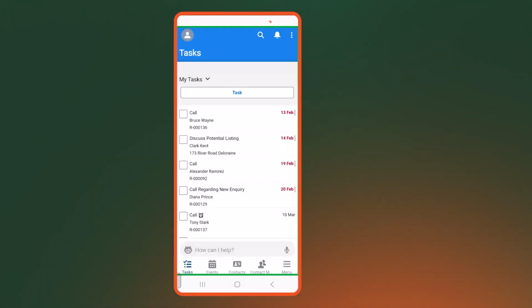I wanted to do a quick video on how you can use the task management on the mobile app in Propertybase and also some of the AI stuff that's capable as well. So here's a few tasks. I've got to call Bruce, Clark, and a few others. So let's go down through them.